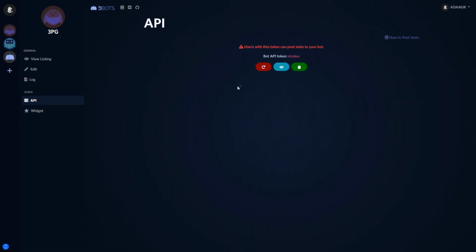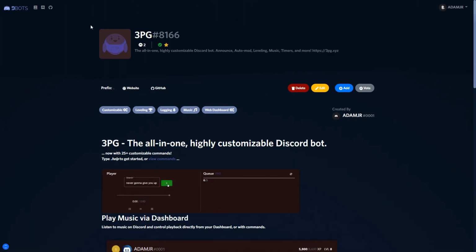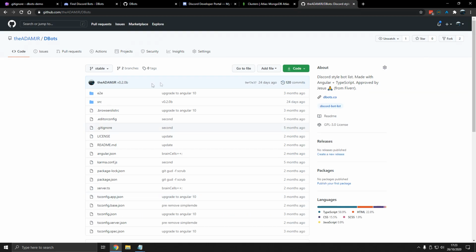We have our API key here to post stats. We have our bot page, very cool. And we also have the source code, which is here.